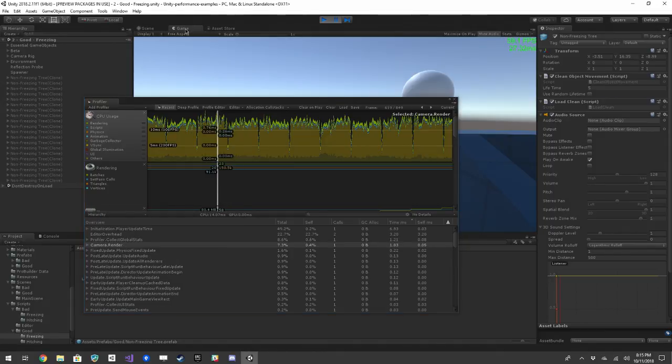Another thing that's really useful, I'll save it for the graphics portion. There's also another tool in the rendering profiler that I'll go over. It's called the frame debugger. It'll tell you exactly how your frame's being rendered.